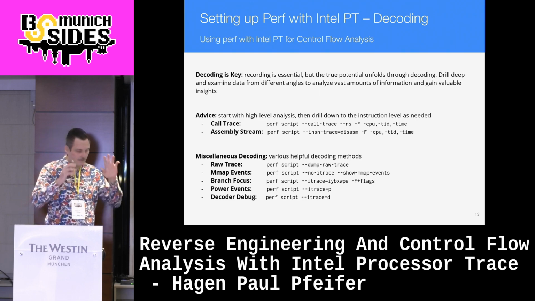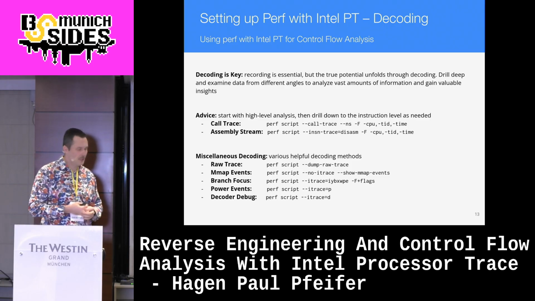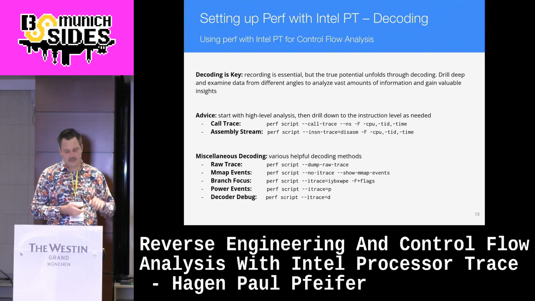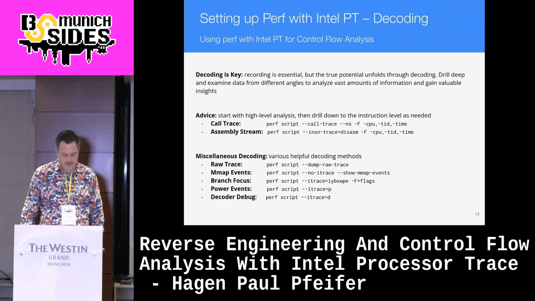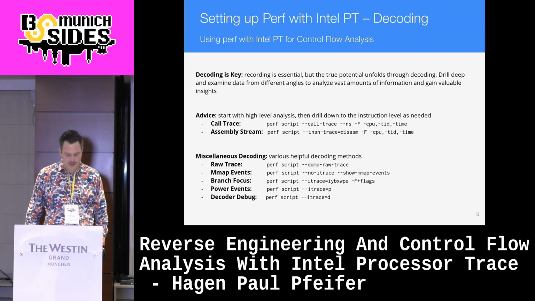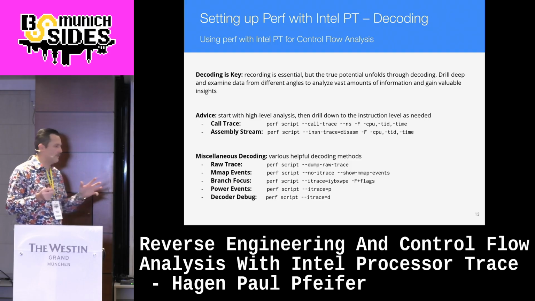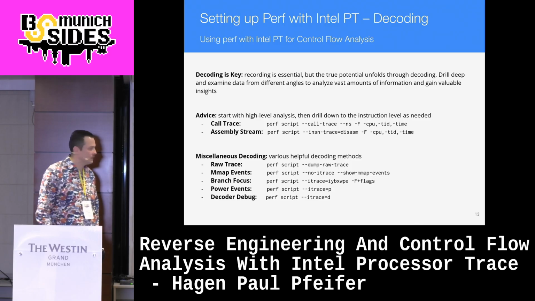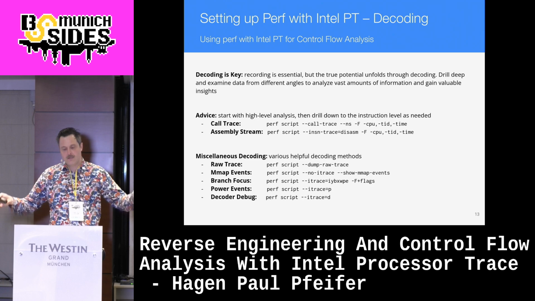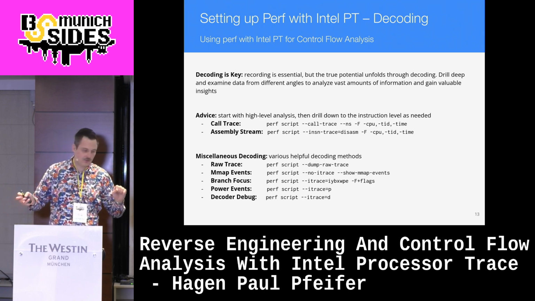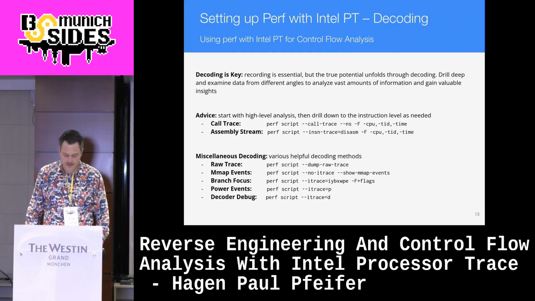Then, once you have a rough idea of what is executed, you can look at the assembly stream as well, decoding with a focus on the assembly stream. But there's even more. You can look at mmap events, which we will talk about a little later, or branch events, or power events as well. There's a lot of other things you can do, but for the reverse engineering side, the call trace is the high-level analysis, and second, the assembly stream. These are the two commands you will have in mind and work with.